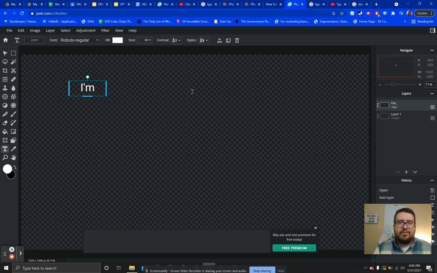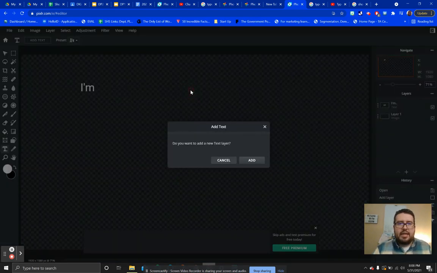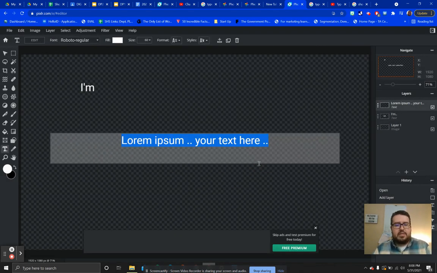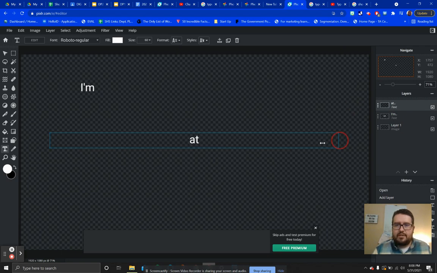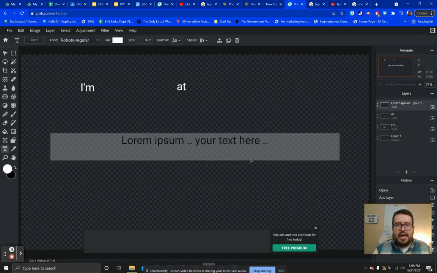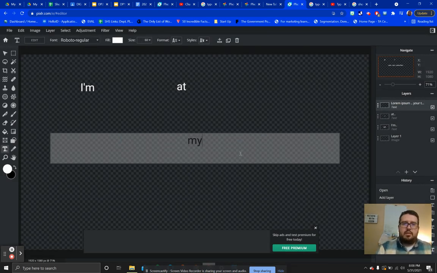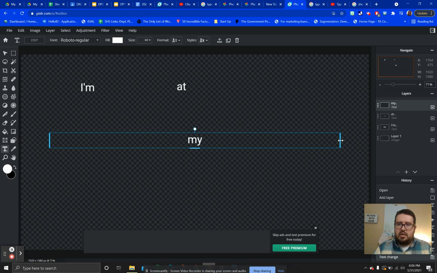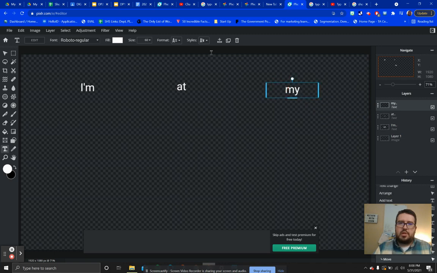Now click anywhere on your canvas where there's not text already. And again, it will say, do you want to add a new text layer? Yes. And I'm going to type the word at. Again, clicking off. Basically, we're just going to add a new text layer for every single word here. And I think we're going to do 8 total. So again, I'm going to click off, click over here, add my. Again, resize, and move it up here.